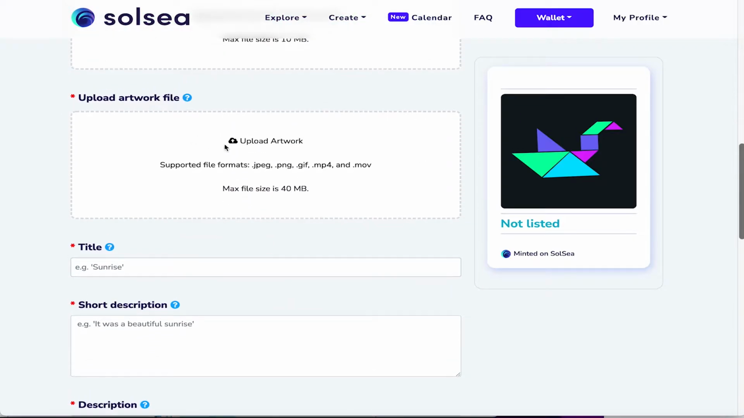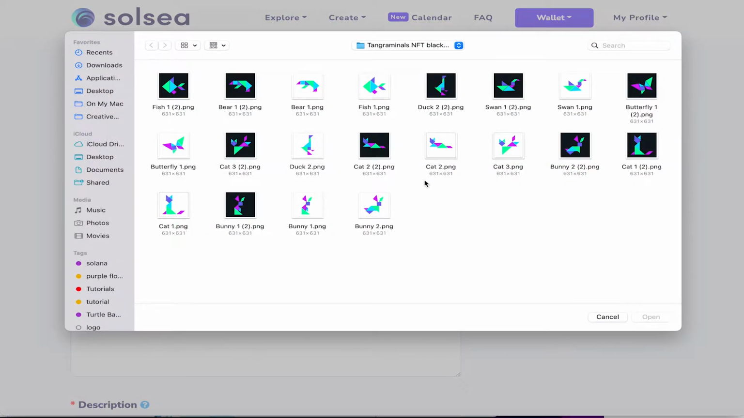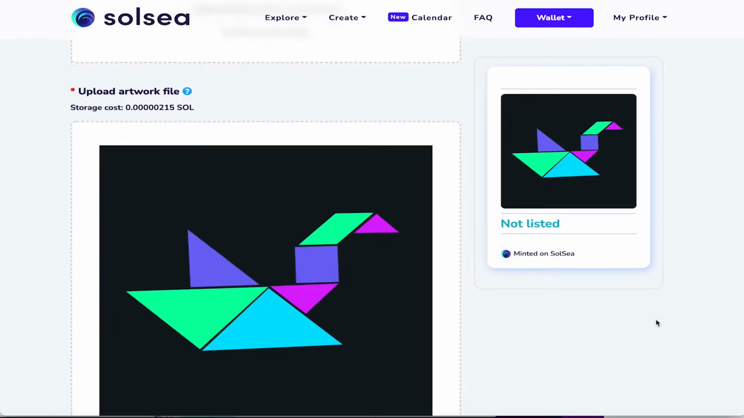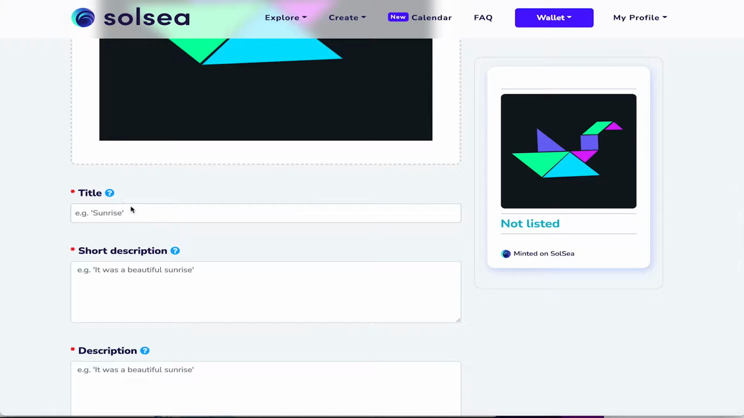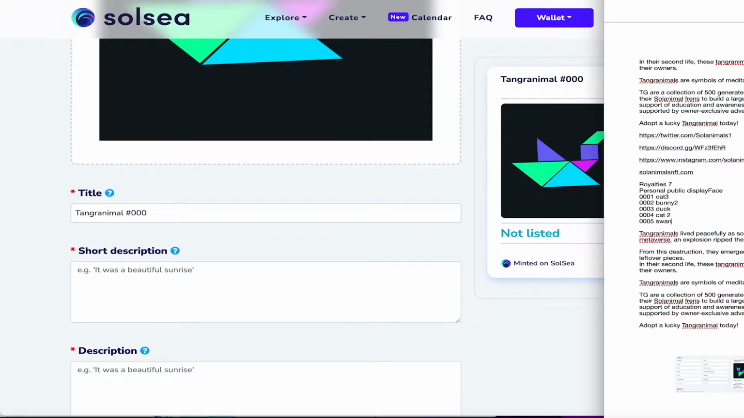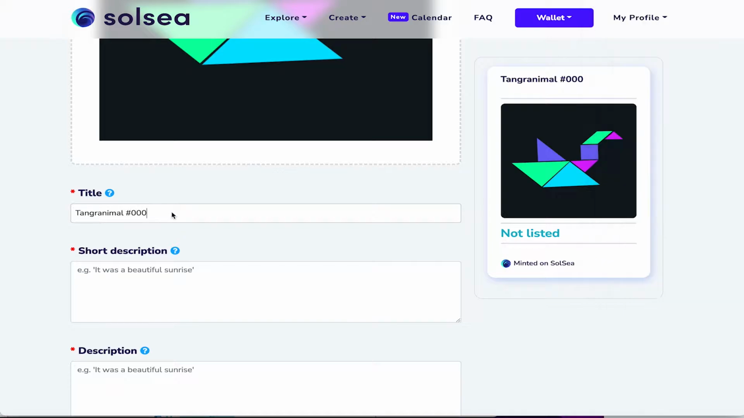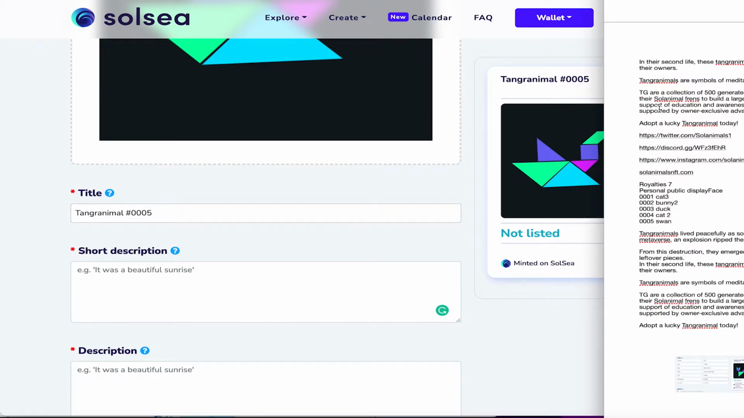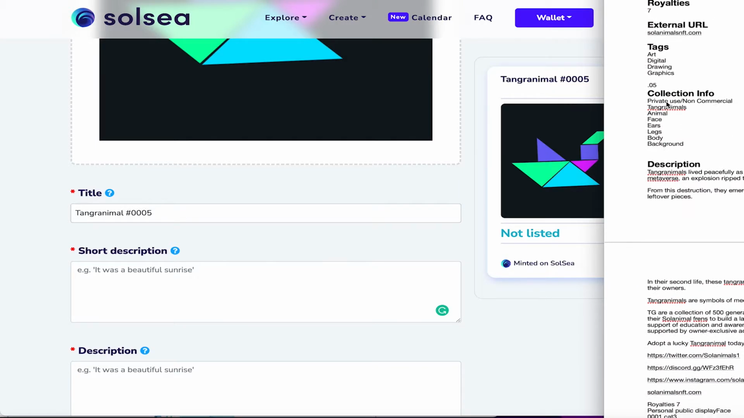Okay, so after the static preview, they ask you to upload your art file. Again, you're just re-uploading. Then it's going to ask you for the title. I've given them all the same name and just written them out as a number in a series. So in this case, these are tangram animals. So tangranimals, and then I gave them different numbers.